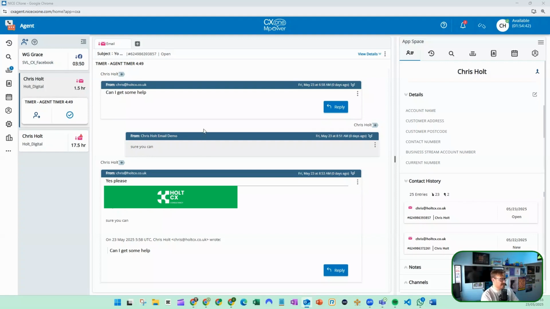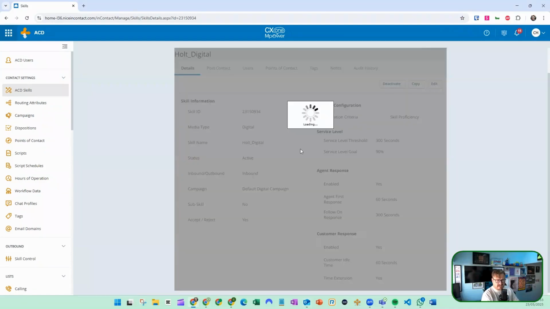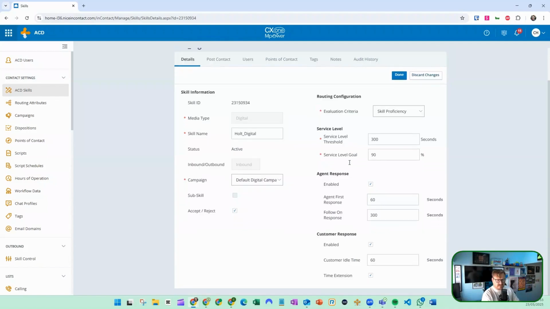So let's take a look at the skill setup now within CXone. So I'm within one of my digital skills here, and if I click edit, we can see on the right hand side we have a few different fields: agent response, customer response. You don't have to have one enabled for the other to work. You can have just agent response to keep your agents tidy in terms of how quickly they're responding, and also you can just have the customer response if you wanted. You can decide what works for you.